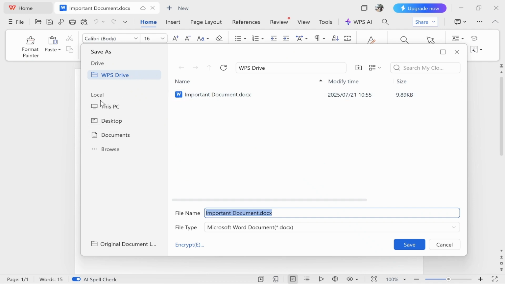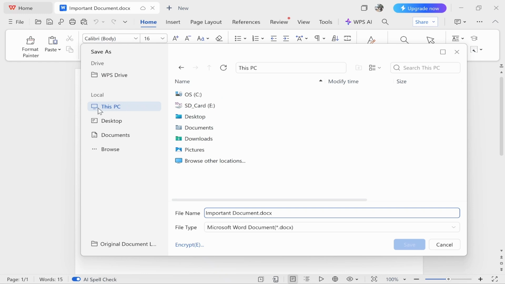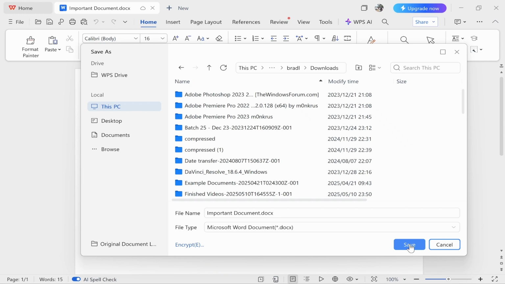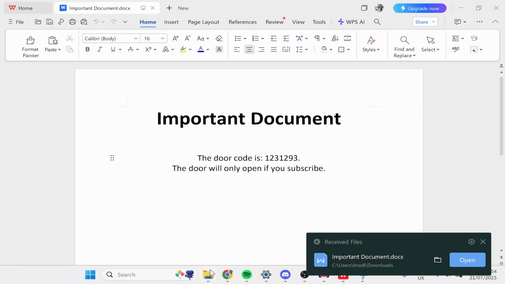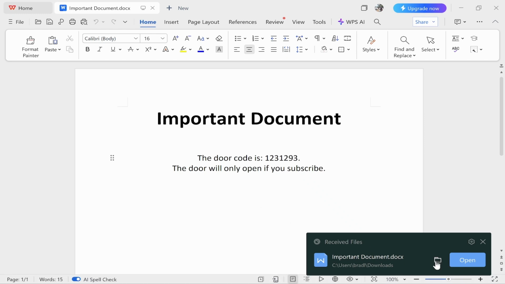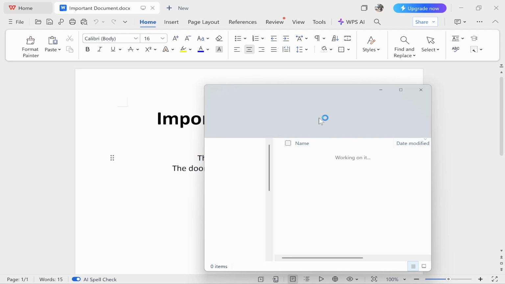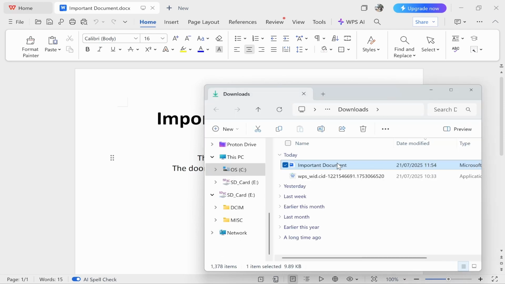So you want to save it to your local computer. I'll save it to this PC and we'll just save it to my downloads, and I'll just keep it as important document. We'll click Open and we'll click Save. So now this will be in our downloads here. We can go ahead and open up the downloads. We can do that manually through File Explorer, or if you click on the folder icon, it will open up the downloads here. So here we are in the downloads. Here you can see we've got the document here.